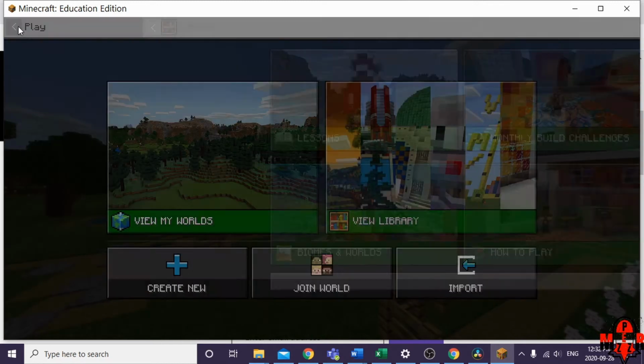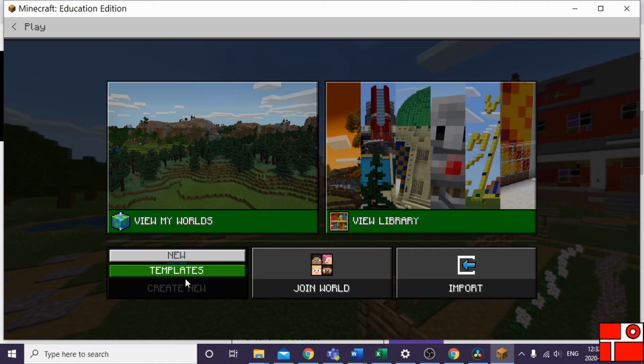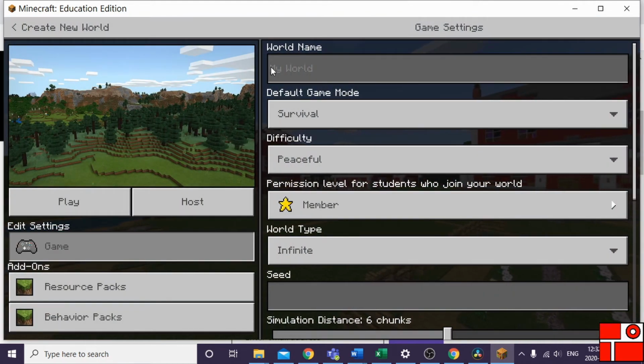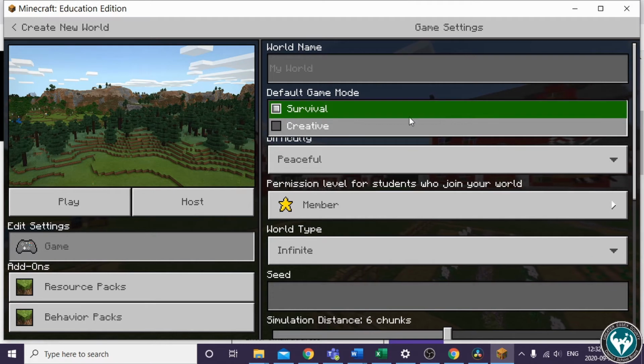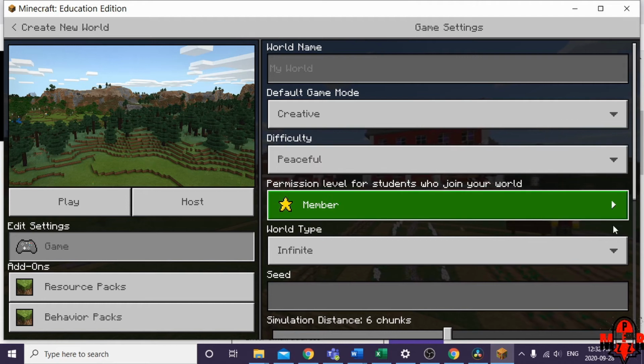So we're going to hit back and we're going to go back to create a new world. So you can use a template or just create a new one. I'm just going to create a new one for now. And we're going to change a few settings in here. The first one is we're going to go default game mode. We're going to change that to creative. And the reason for this means that the students can't die, their character can't die in it. We're going to make the difficulty peaceful, and then you have permission levels for students who join your world.